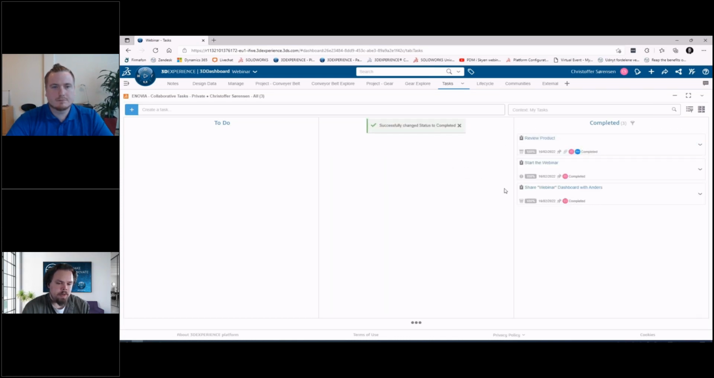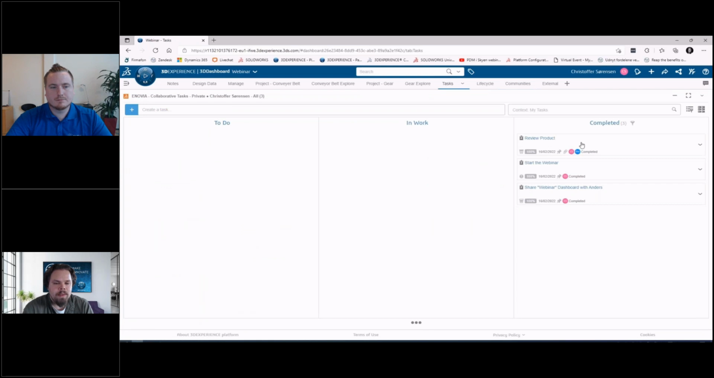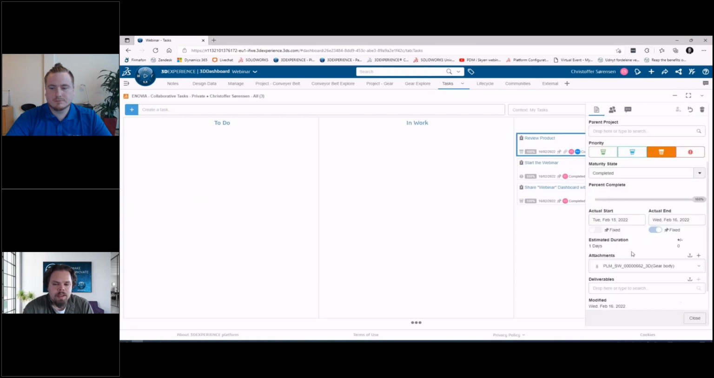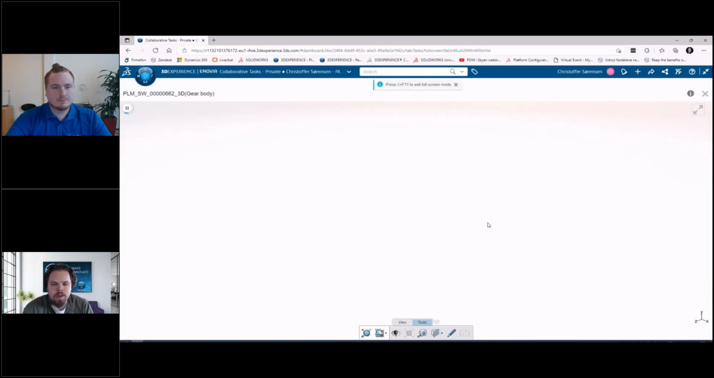Let's have a look at communities. The 3DSwym app lets you access your communities on the platform. You can use communities to gather all your information on, for example, a specific project all in one place. This minimizes the hassle of searching through your mailbox and other media to find information on your projects. Let's go back to the task real quick and open the attachment here in 3D Play, the app we saw earlier.